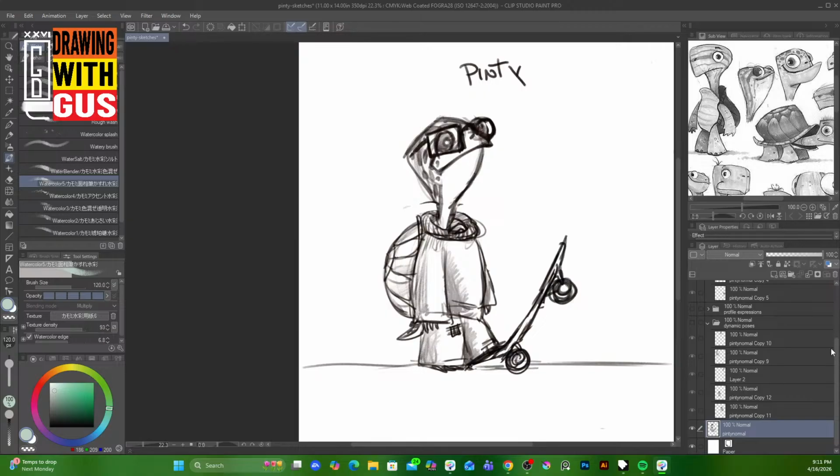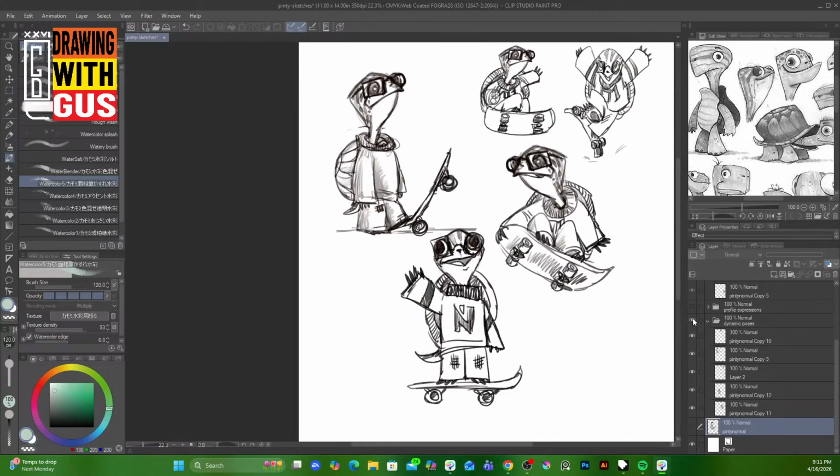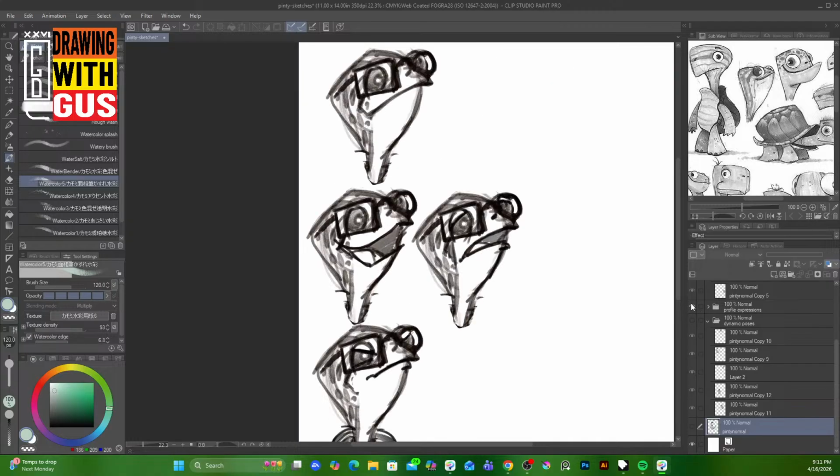So let us make a quick pass of this tutorial. Well, this is the character that we did actually. I did it last Saturday, and these are the dynamic poses. Today we did dynamic poses for this Pinty. So you can see how Pinty is going to react or behave in different situations. And I use the skateboard because he's a skateboarder. Also, we have the different reactions of Pinty, in profile.